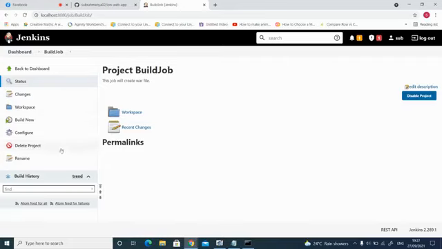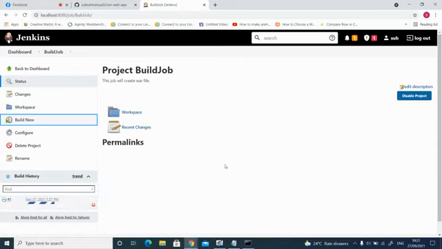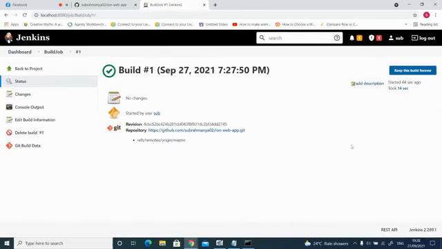Now we'll test whether it is working or not. How do we test? I'll click on build now, and you can see here, okay, it is successful. That means we successfully created a web archive file.